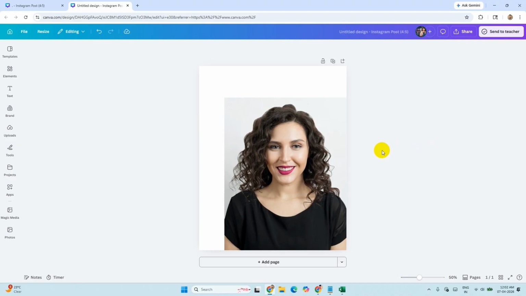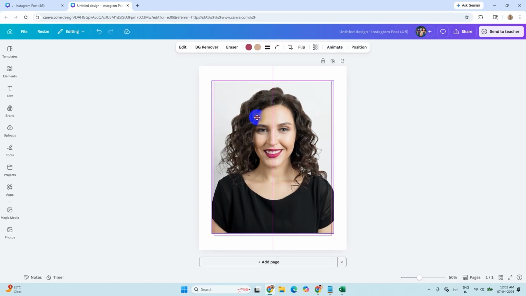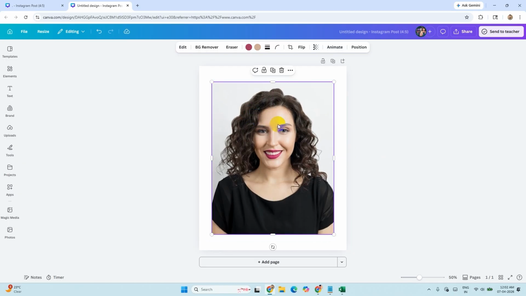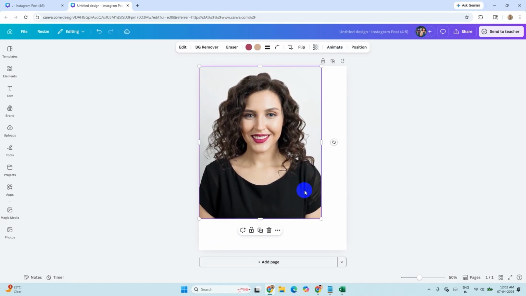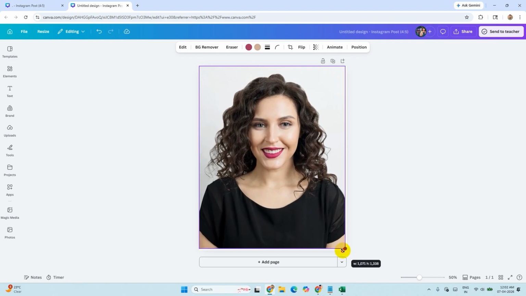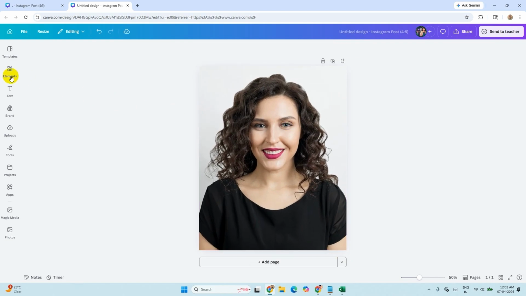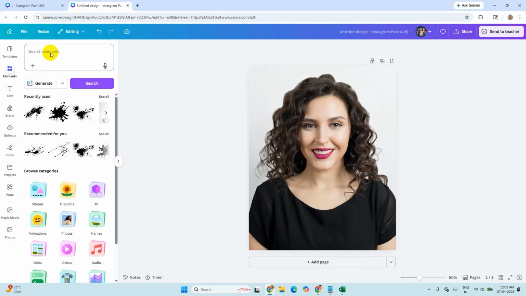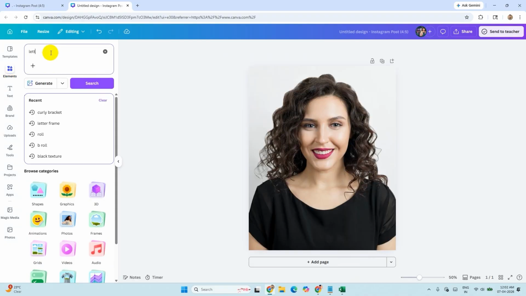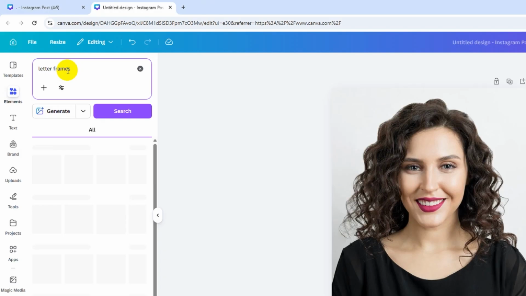You can use this design anywhere, on Instagram, on Reels, anywhere. So first put any photo here. It can be your photo or it can be any other photo, and resize it and make it full like this. Now go to Elements here and search letter frames like this one and hit enter.